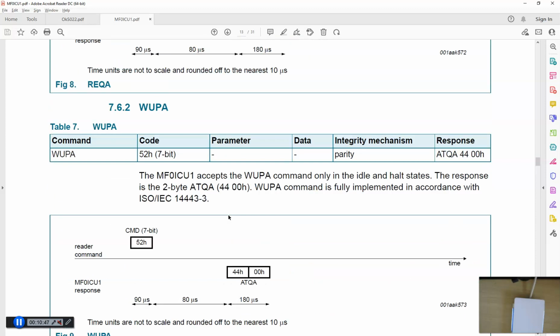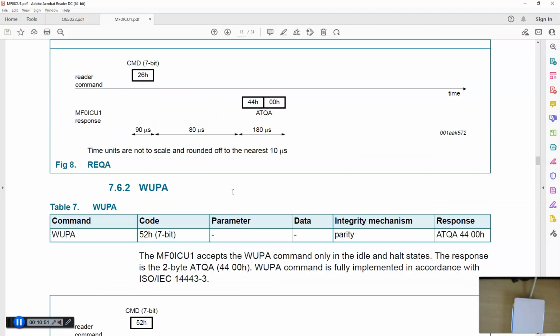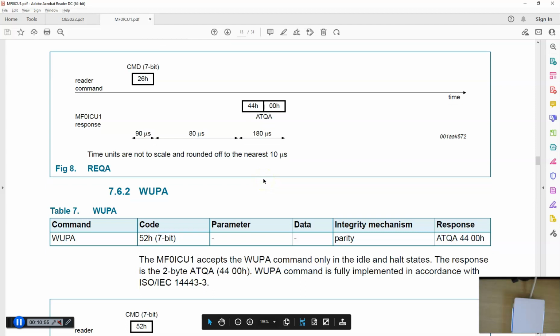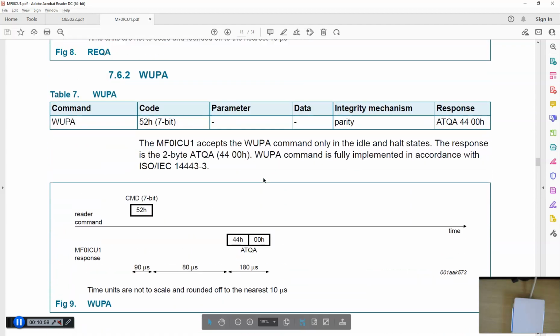so if you get the documentation for Mifare Classic, you'll see this 04. Let me see if I have any document, probably later I can show that. Okay, so we are okay with that.